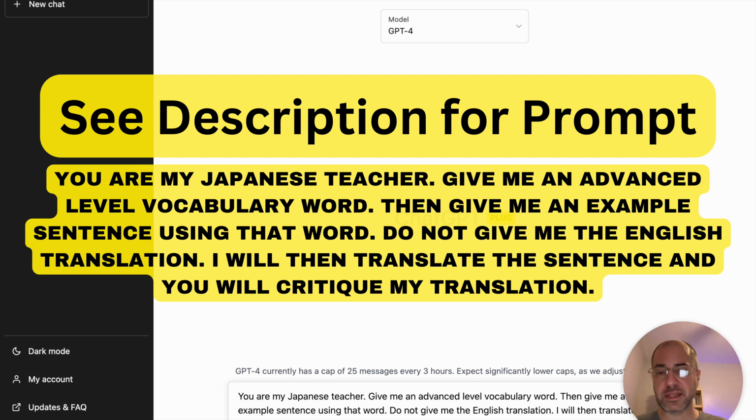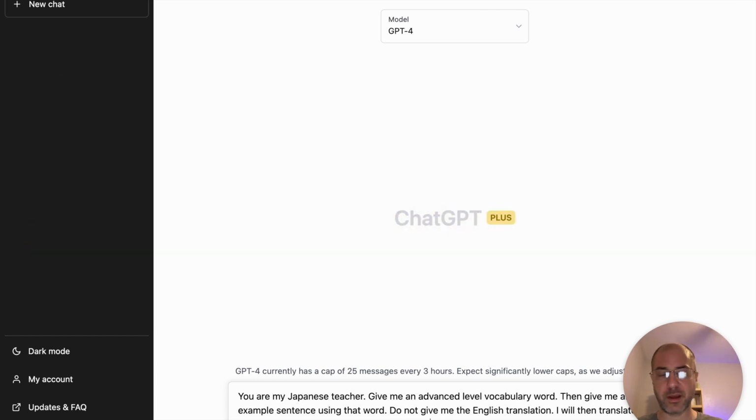Okay, so we're just saying, you are my Japanese teacher, and I want to learn an advanced level Japanese word, and then give me an example sentence using it. Especially if it comes out with a word that you're not too familiar with, and the example sentence doesn't give you good enough information, you can say, tell me more about this, or how would this be used, or in what situations do you use this? But let's just see what happens here.